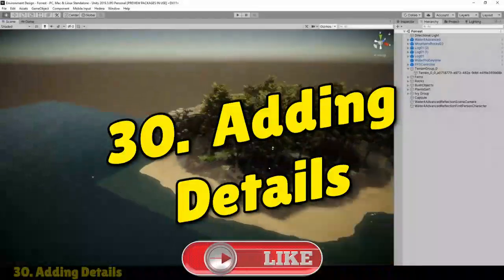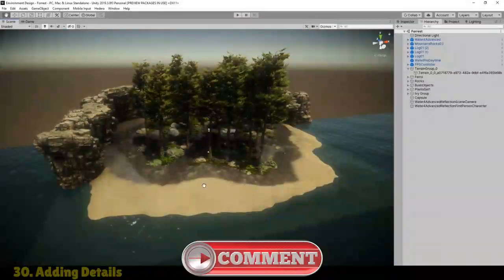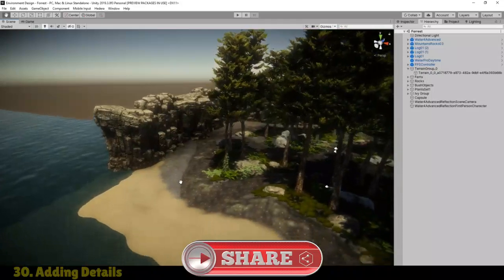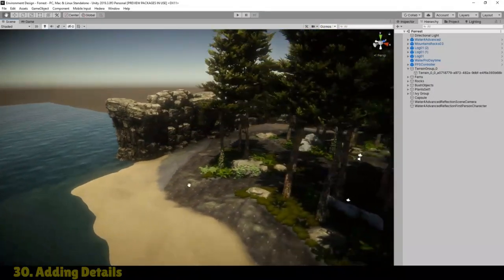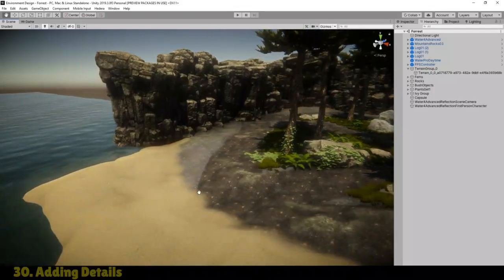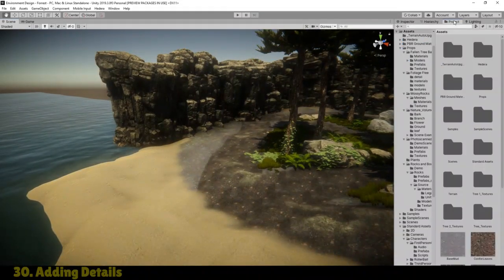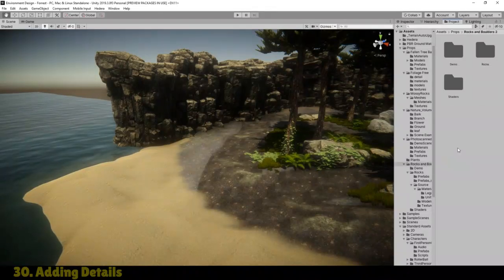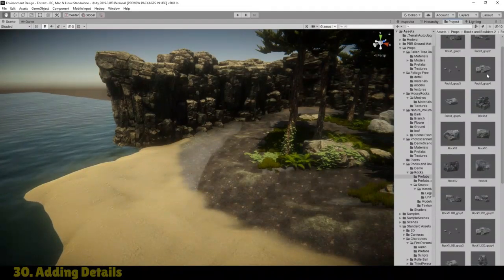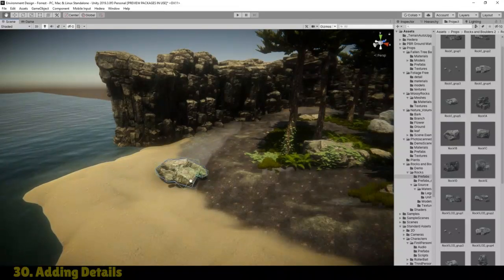So now you should have your beach fully textured, and it's time to add a few extra details in order to complete this. Just as we've done with the rocks in the central area, we're also going to bring some rocks over here. So in the project, let's go to props, rocks and boulders, and rocks. We've got various ones that we can use. I think I'll bring in rock group.